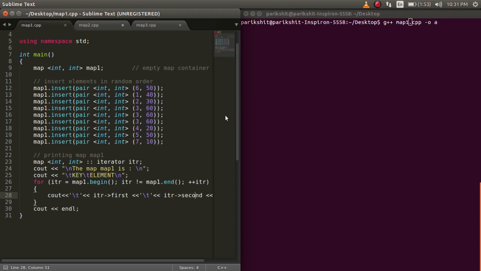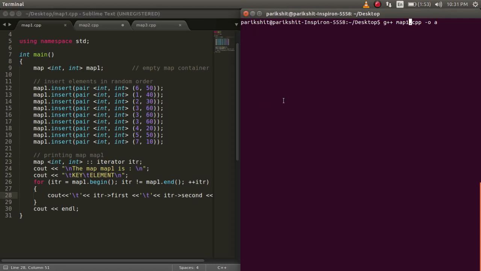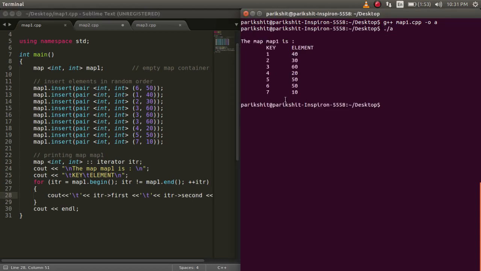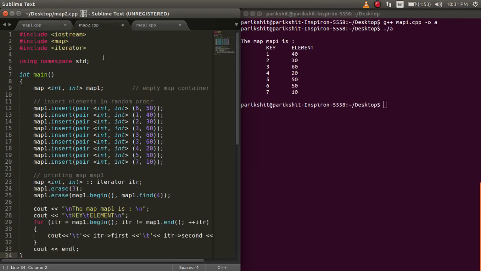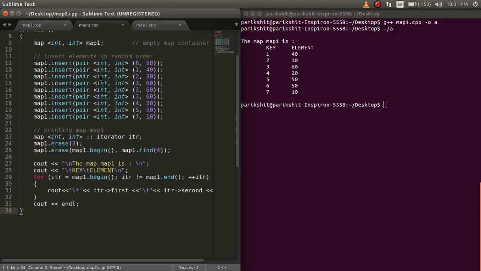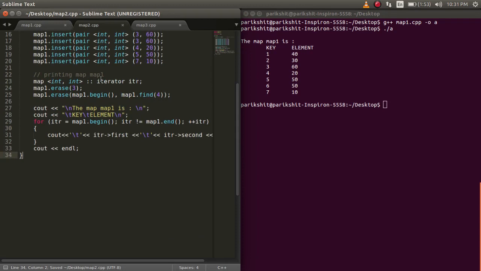Another important feature of map is that keys remain sorted and there cannot be any duplicate entries. Let's run this code. We can see that all the keys are printed in sorted order along with the values. We can remove values from a map using the erase function by erasing the key.